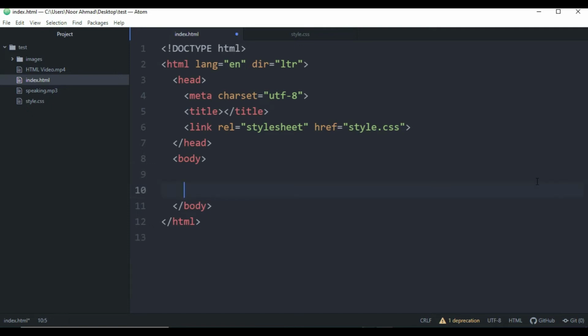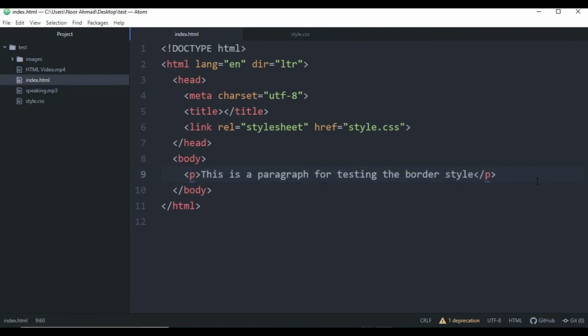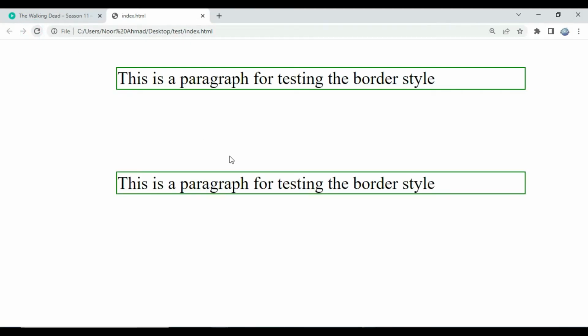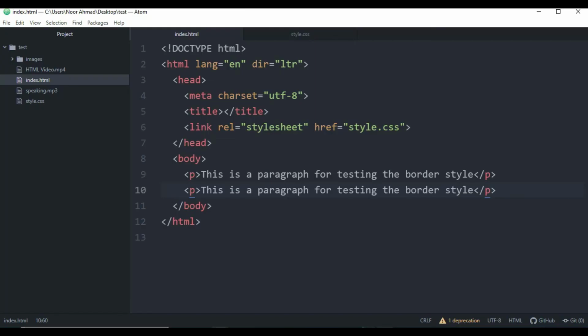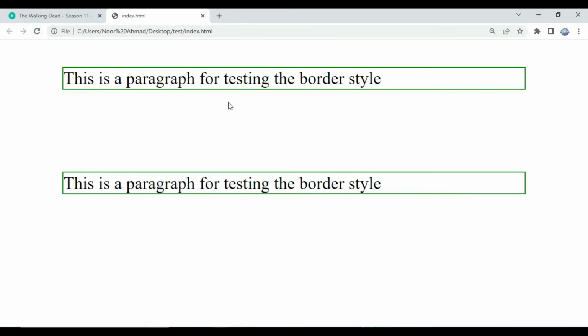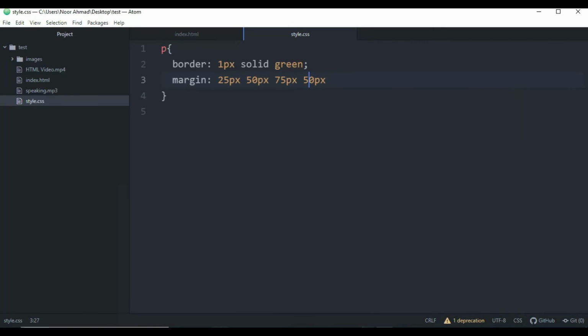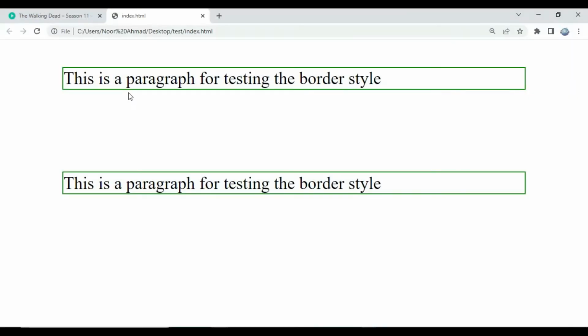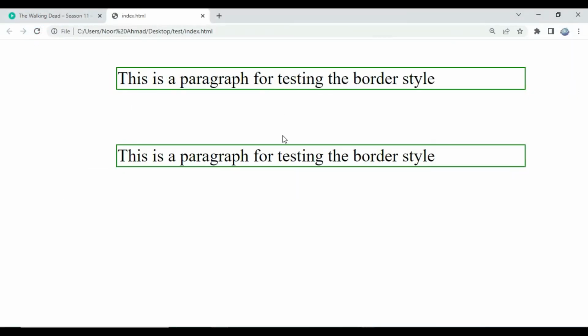Let's add a copy of this. Copy, and let's paste it here. Now let's refresh. As you can see, this is the 100 space that we have added to the left. Now when we change this from 100 to 50, let's save this. Now let's refresh. Well, that was the left. The bottom is the third one, so I'm going to use 75. I'm going to use this 50. And as you can see, this is the use of margin.